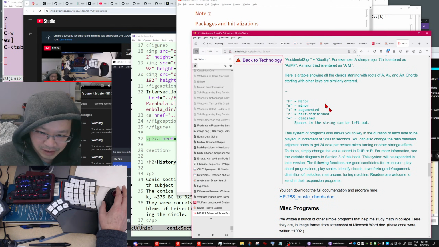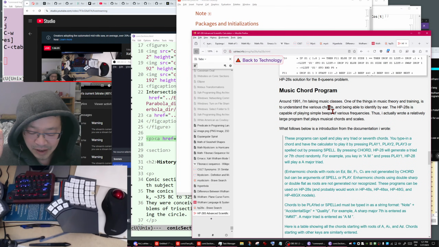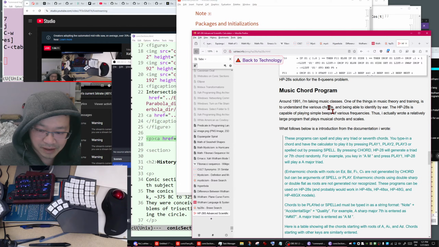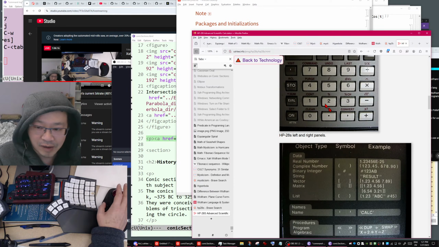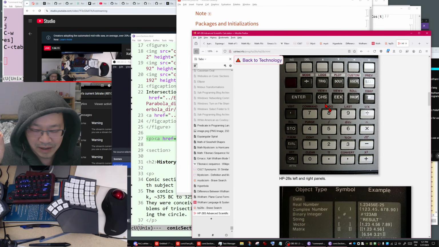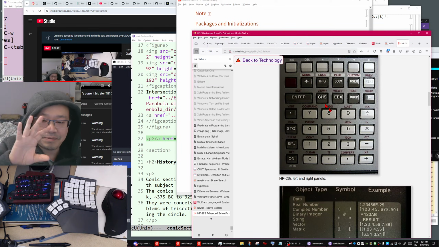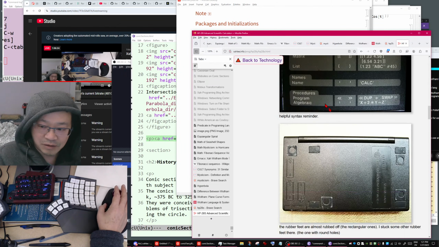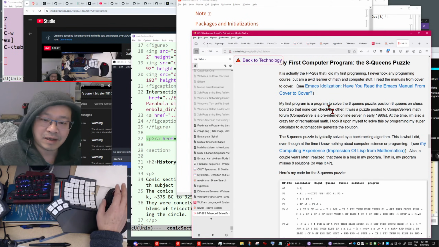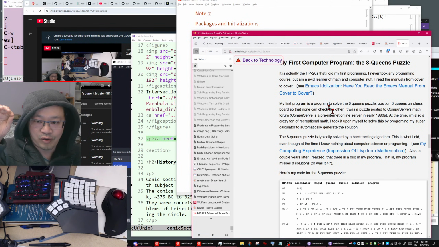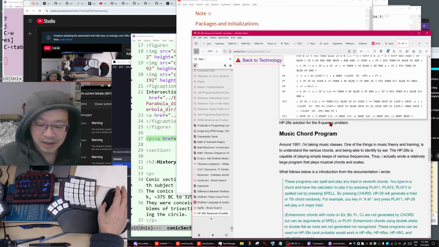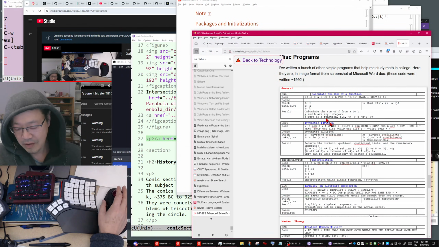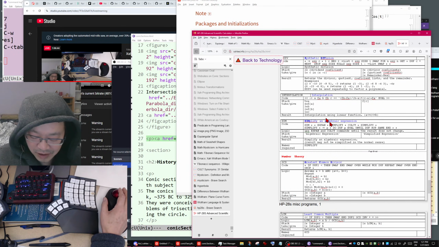And I also wrote a music chord program, like major chord, minor chord, augmented chord. The HP 50 calculator can play sound of different frequency. So you can program it to play a song. And you can not just single note, but you can have a chord, like two or more notes at the same time. No, wait, maybe not. But I play them sequentially, which in music jargon is arpeggio.